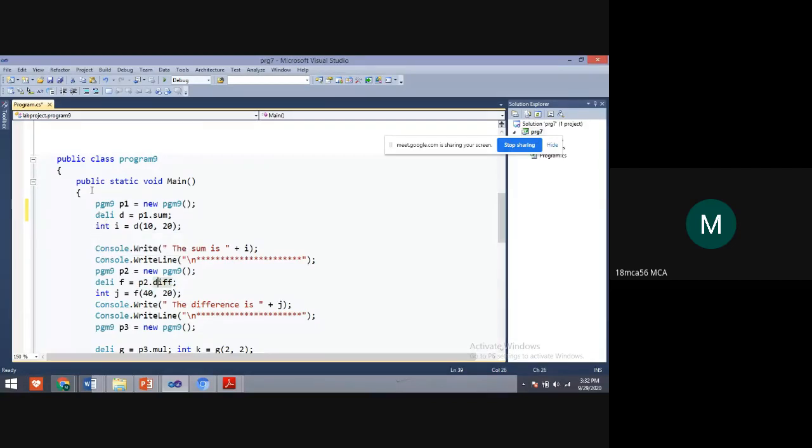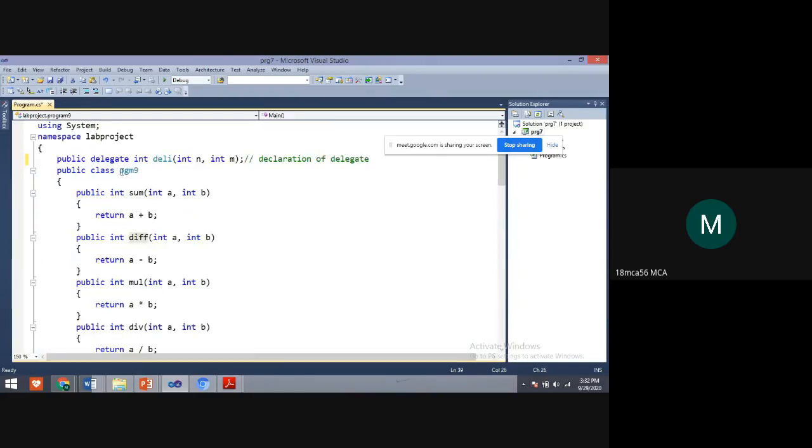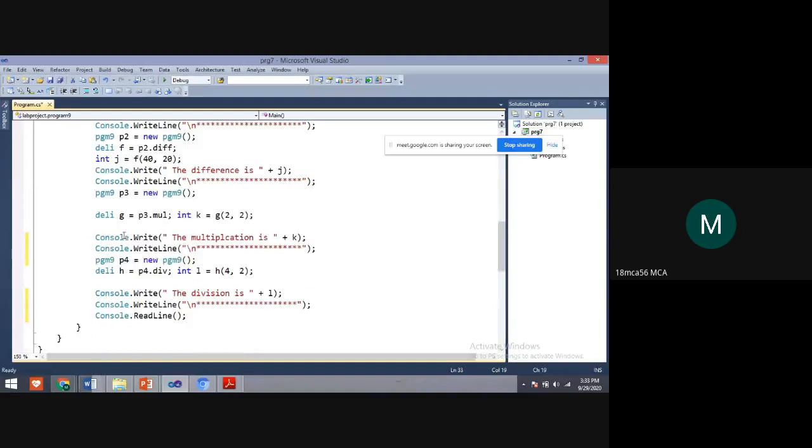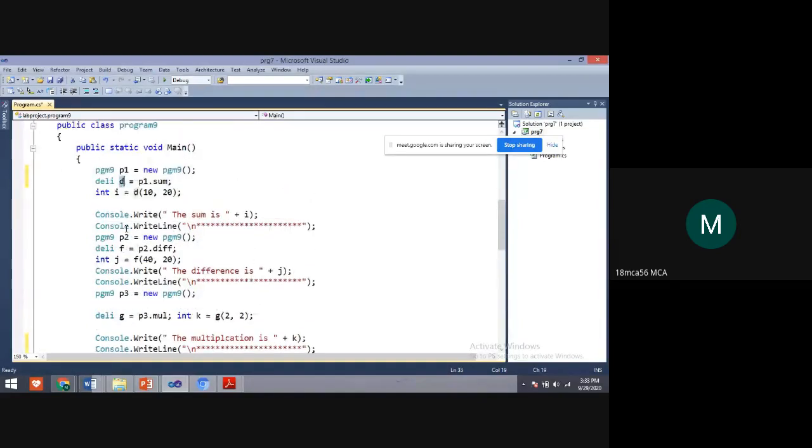Yes students, I repeat here once again. First, we are creating an object for a class. PG_M9 is the main class, and for this class I have created an object, that is P1, and we have a delegate object. With the help of this delegate object, we are passing the values to each method.